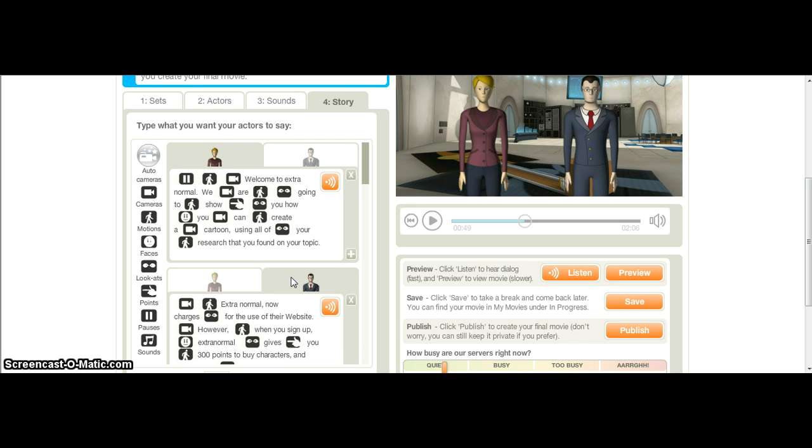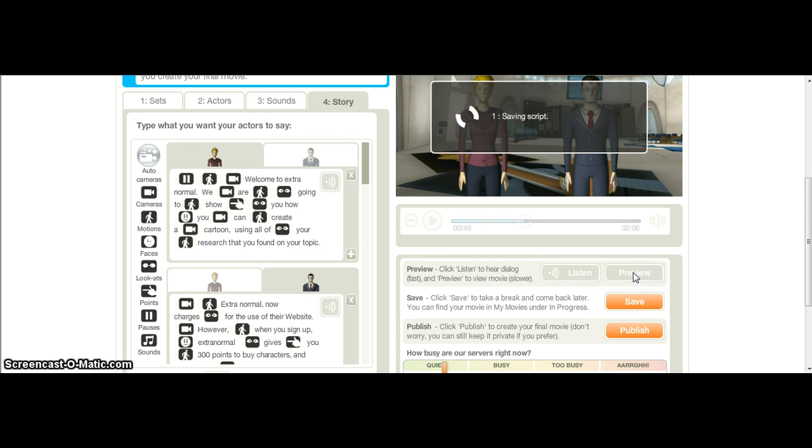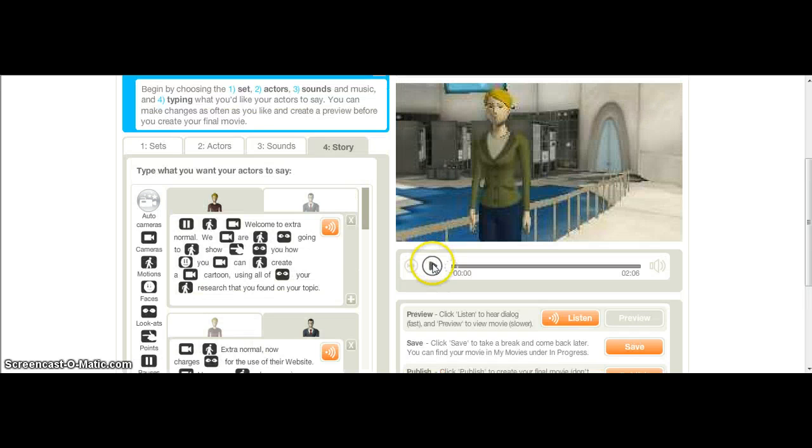Now, once you have created your entire dialogue, you've added in all your camera angles, all your motions, all your facial expressions, everything else, you can click over here and you can preview it. And it does take about 2 to 3 minutes for it to get loaded and shoot the movie. So I'll stop for a second so you don't have to wait through the whole thing. Okay, now you can press the play button.